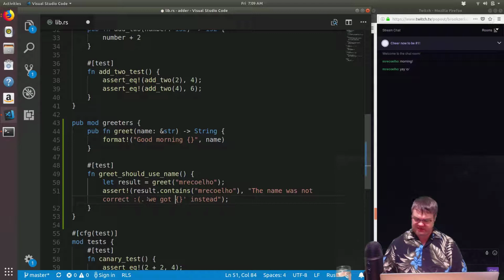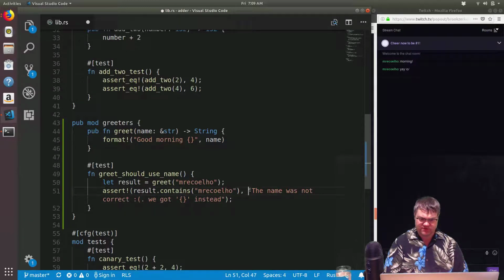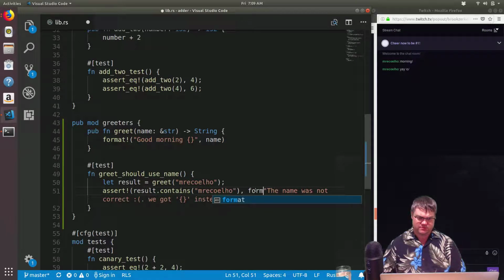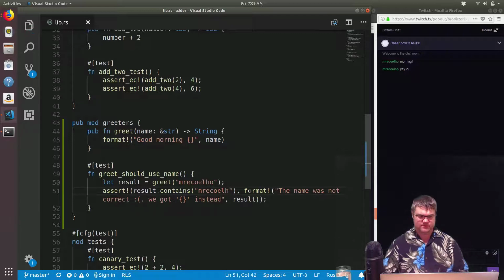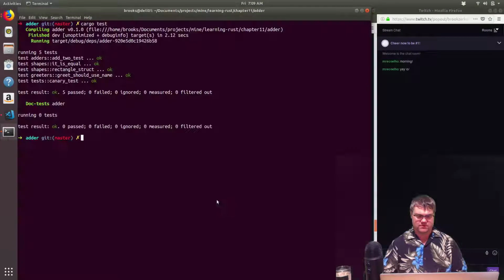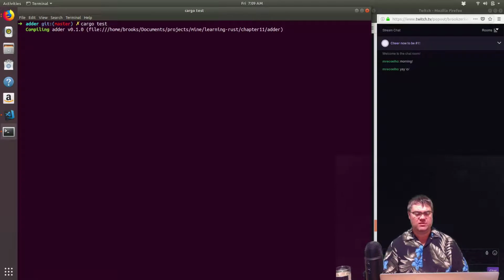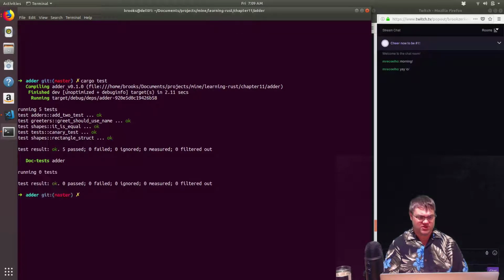And we can throw this inside of quotes. And this we want to put in a format here. And then we'll put in here the result. So that way, if we were to misspell your name, for example, then we'll get our nice formatted string.